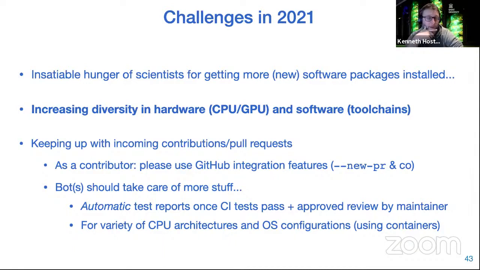So through the new PR option also makes the life of maintainers easier, because things are coming in a structured way, and they look similar. They're fairly easy to review if they were done that way. So if people want to contribute to EasyBuild, I strongly recommend using the GitHub integration features, because it helps both yourself and the maintainers.